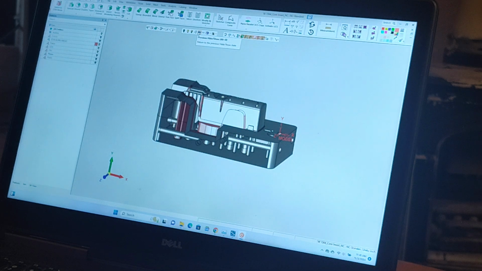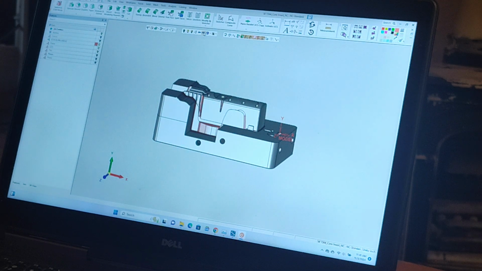I use the forward and backwards button a lot on the display. The hide and show is cool, but if you can use the forward and backwards button, it's even better. So it quickly gets you back to a state prior to hiding something.